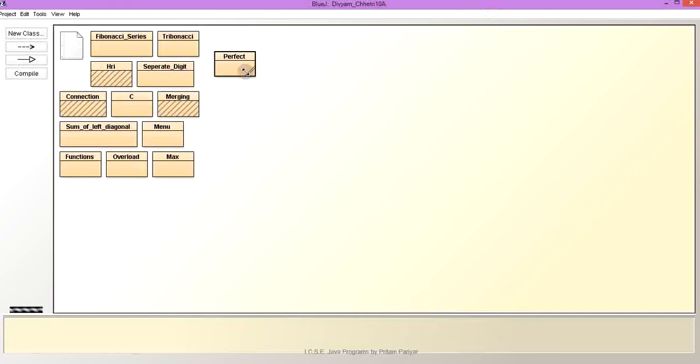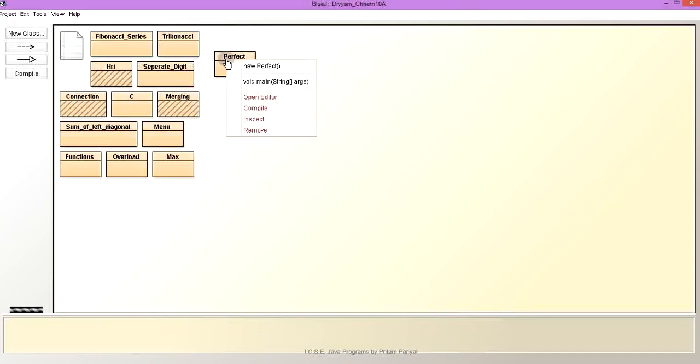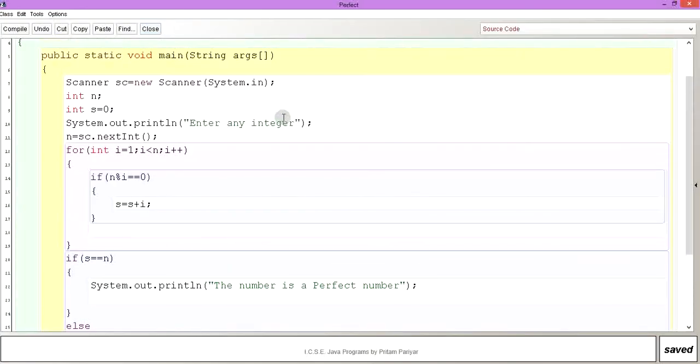Okay, so let's try another integer which is not a perfect number. Let's try 8. The number is not a perfect number. Why it is not a perfect number? Because the factors of 8 or the divisors of 8 are 1, 2, 4. Okay, so when you add 1, 2 and 4, you are going to get 7. So 7 is not equals to 8. So that's why the number is not a perfect number. Okay, so let us see how this is working.